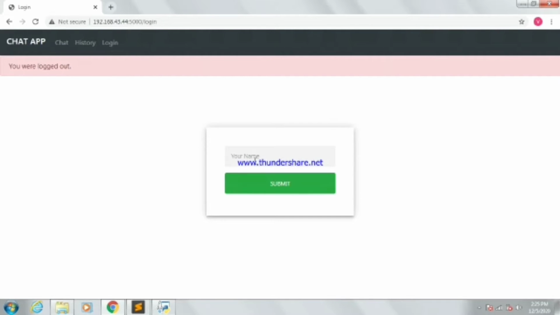Basically, this web page allows a user to log in to a chat room using something called a session in the web server. After that, multiple users are connected to the server and allowed to chat.